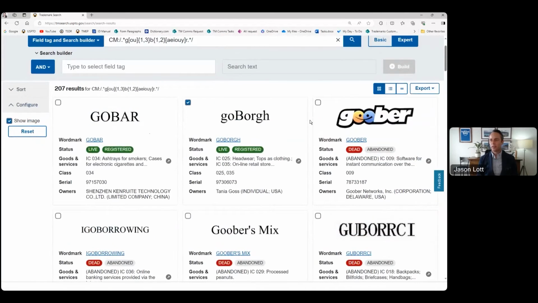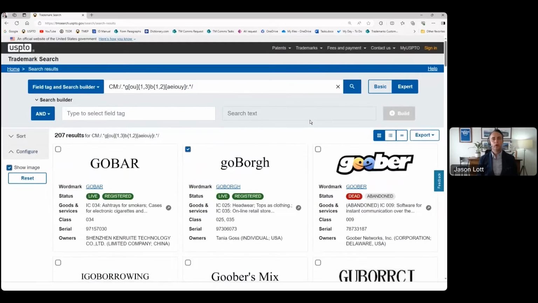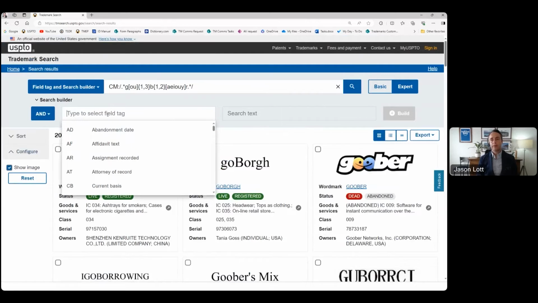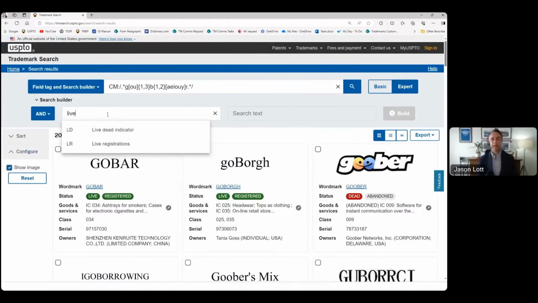We're seeing a lot of dead stuff in here. Maybe we don't want to look at that dead stuff anymore. We just want to focus on the live things. So we can do what we learned about in the last session about field text, we can knock out the dead. The way that we do that is we just pull up the live/dead indicator, LD. It's on live. That's what we want. We want live marks. We hit build. It adds it to the top. We hit the magnifying glass, and boom, now we're down to 76. And so again, this is way more manageable.